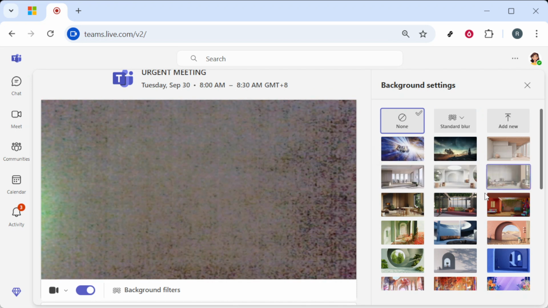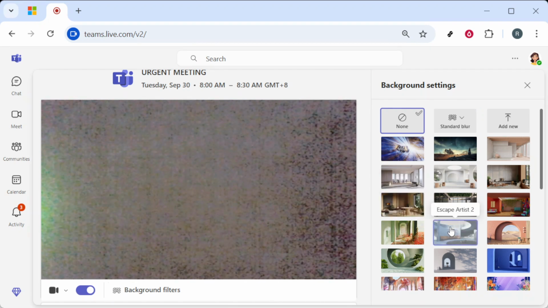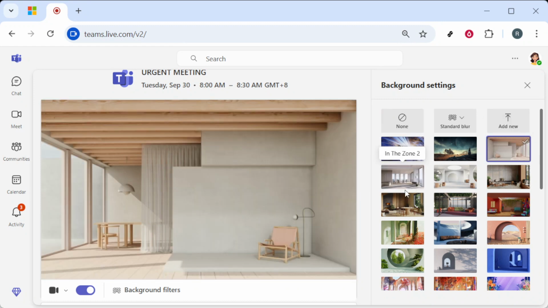Here's the fun part. Browse through the selection of background images and effects available. Choose the one you like by clicking on it, and you'll see a preview to the right. This ensures everything looks just the way you want before joining. And there you have it. You're ready to join your Teams meeting with a new background.